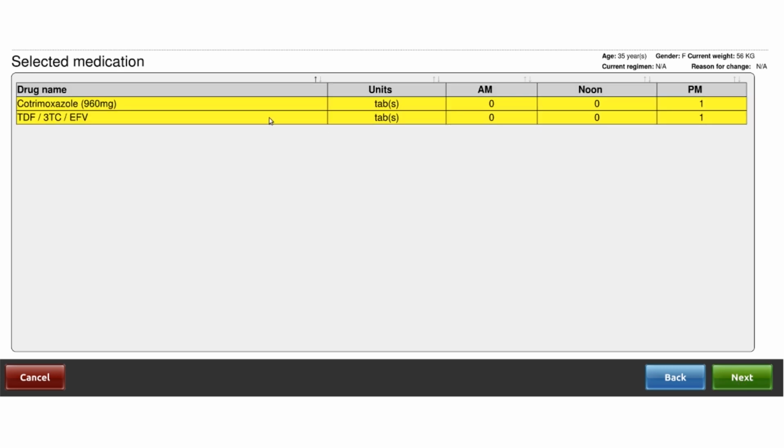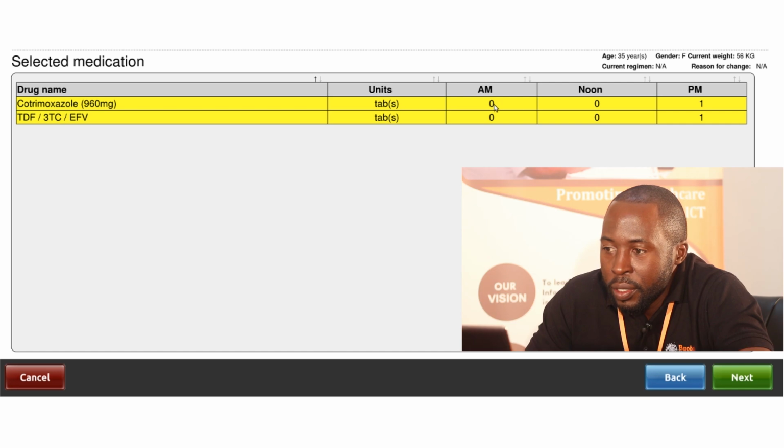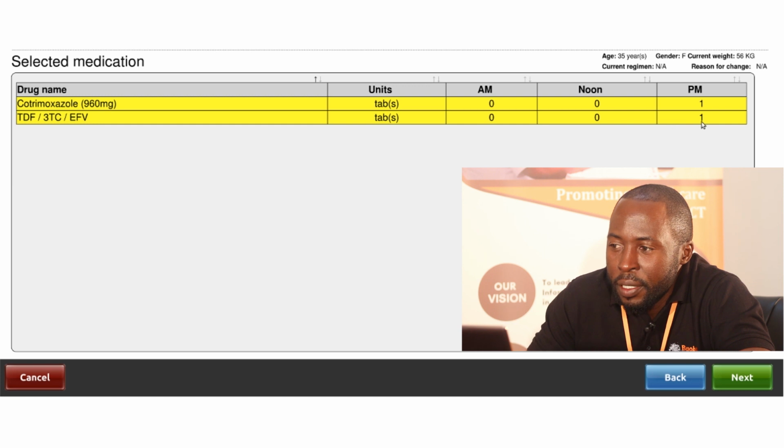You're given a summary of the drugs that you prescribed. So it says you are giving cotrimoxazole, the 960 milligrams. In the morning, no drug is taken. In the afternoon, none. And 1 drug is taken in the evening. So the same with 5A: 0 tablets in the morning, 0 in the afternoon, 1 tablet in the evening.